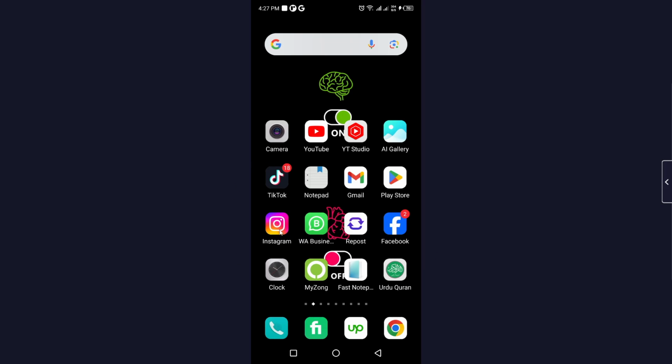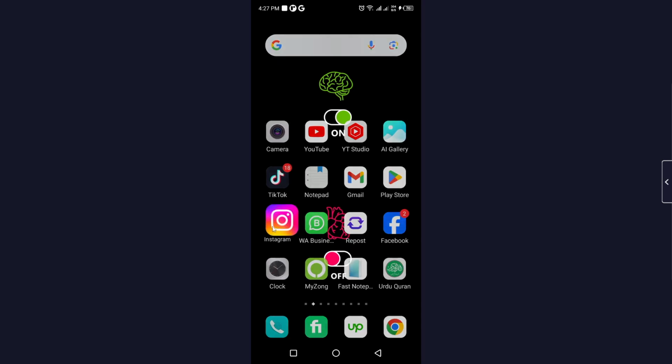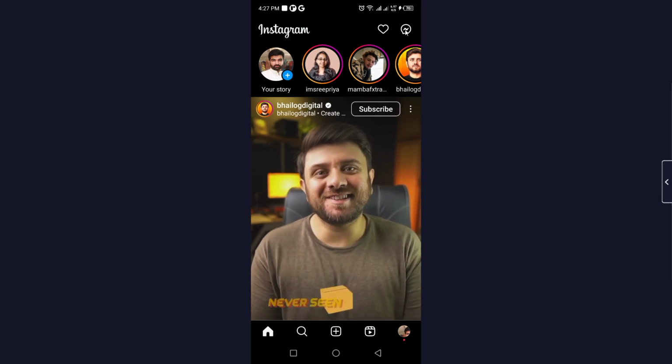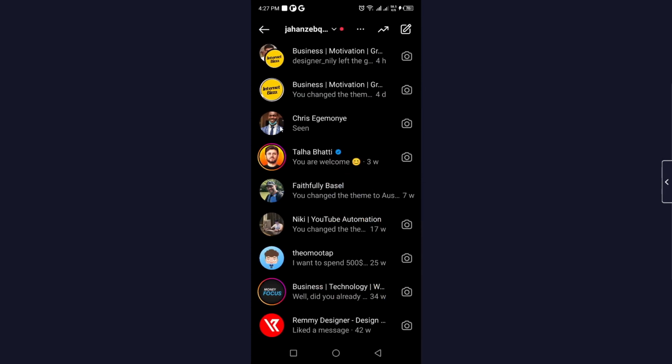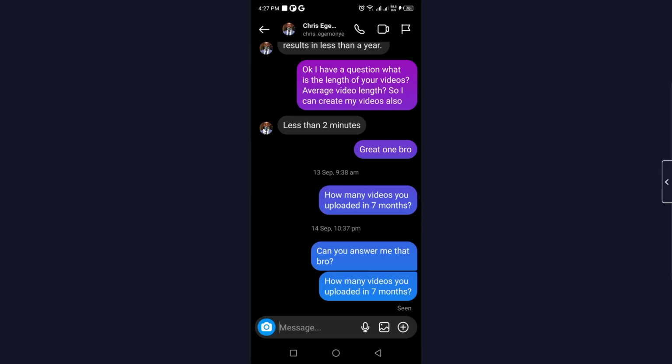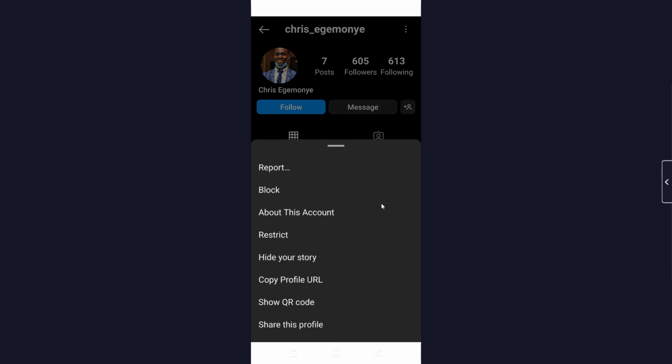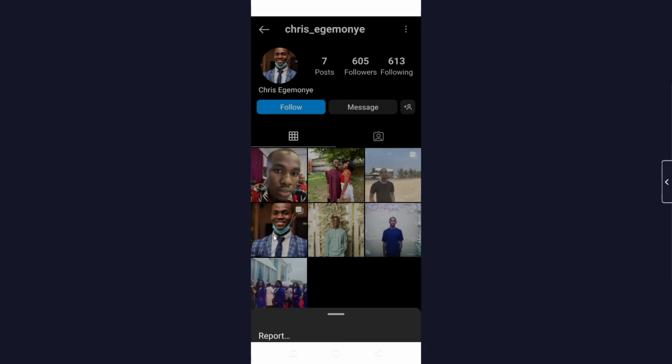So the first step you simply need to do is to open the Instagram application. Let's suppose you open it and click on this icon in the top right. And let's suppose I want to restrict a person, so let's suppose this one. You simply need to click on that person and click on the three dots, and let's suppose I want to restrict this, so you simply need to click on that.